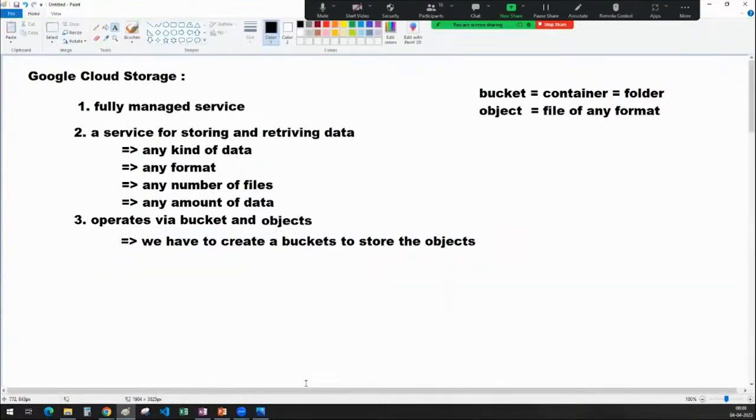How does Google Cloud Storage operate, sir? It operates via buckets and objects. In terminology, what is a bucket, sir? A bucket is nothing but a container, and an object is a file of any format. If I want to store some data inside Google Cloud Storage, what do I have to do? I have to go to Google Cloud Storage and create a bucket, and inside that I can upload the objects. What do you mean by objects, sir? It is nothing but data, nothing but a file, right? So this is how it operates, sir.